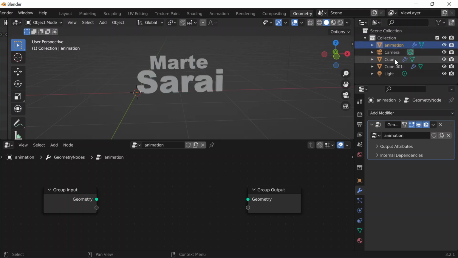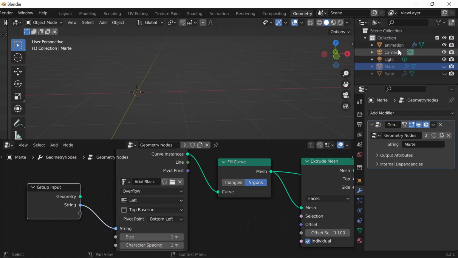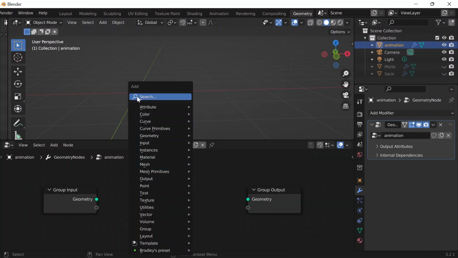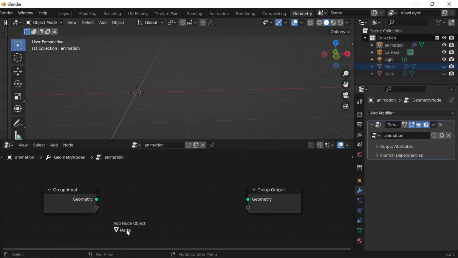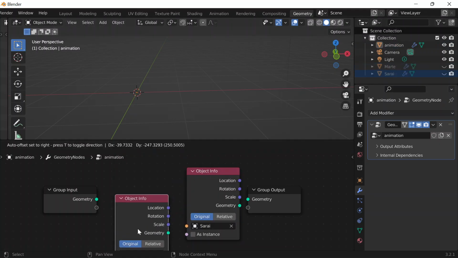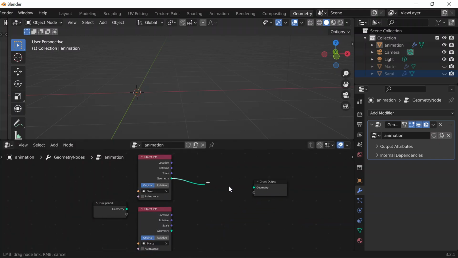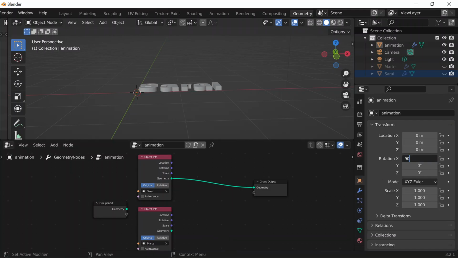Animation, and then this one is Sarai, and then this one is Marte. And then these are, I'm supposed to hide them. And then in the animation, I'm supposed to do Shift A. Actually, I'm supposed to drag their object information into here. All right, so this one goes up top, this one goes here. And then I'm supposed to be able to see it like here. Go and change this to 90 degrees.